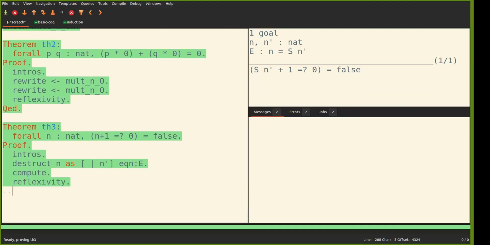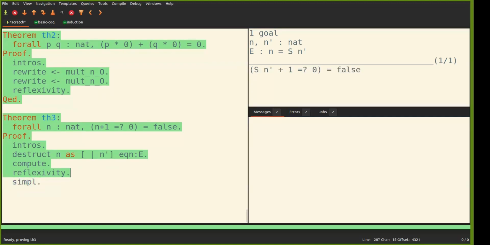So the other case is this. I want to show that S of n prime plus 1 is not equal to 0. How do I do this? Here I can try to simplify. And you see that as soon as I try to simplify, this is also giving me false on the left-hand side. So now why is that?